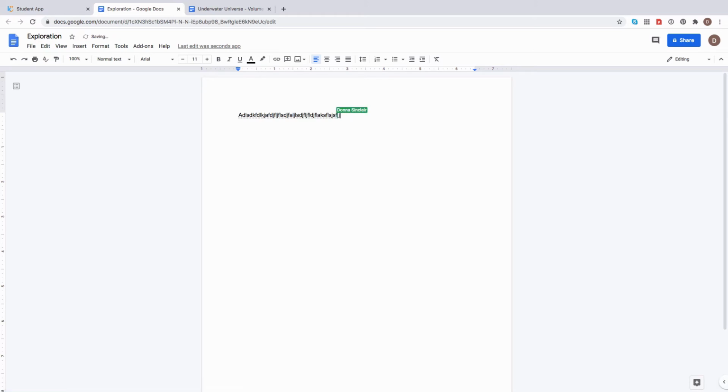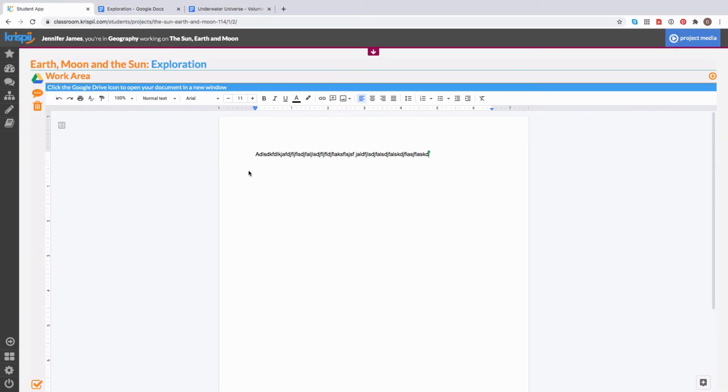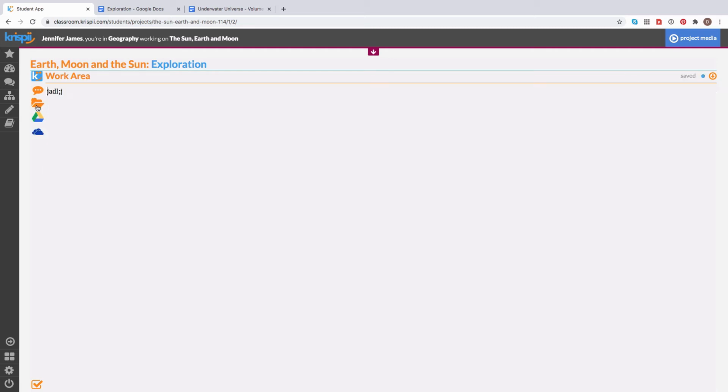Any work I add in, so if I go out and go into this document in my Google Drive perhaps, then that work will also appear back in Krispii Classroom. So here it is, the work I've done. So I get access to all of these different tools up here, and I get to organize everything accordingly as I would normally if I'm using Google. So I'm just going to get rid of that for now, and I'm going to trash that.